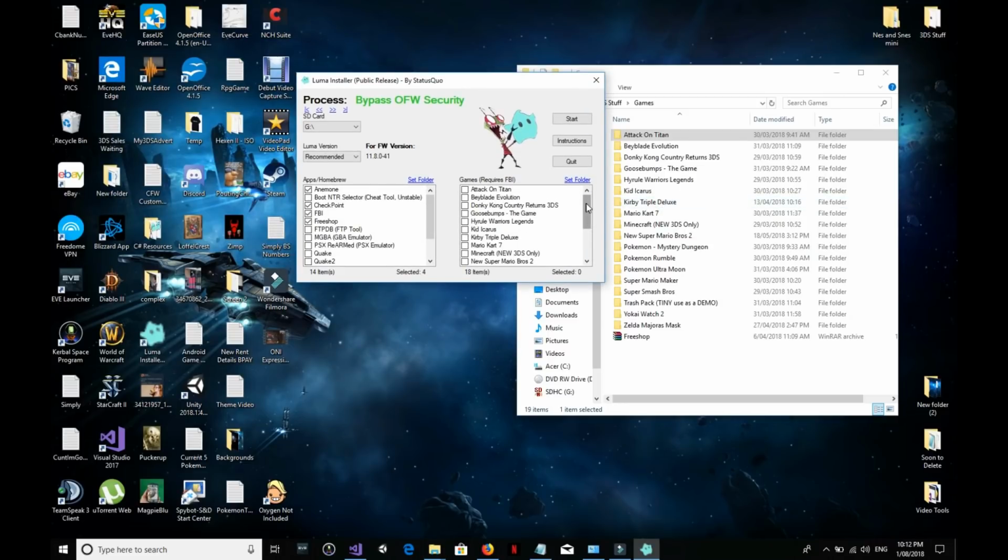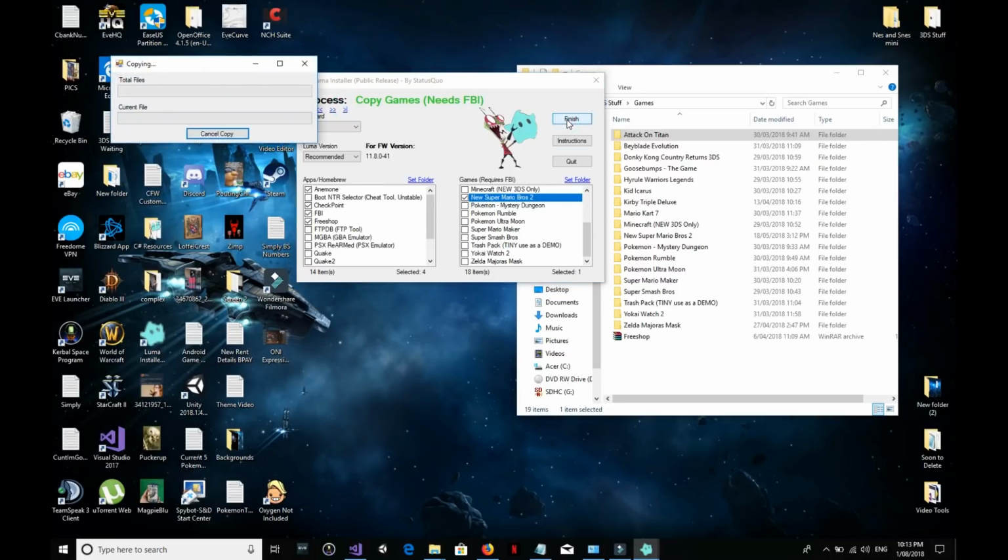Okay, so for the purpose of this, I'm going to install a game. Now I'm going to choose New Super Mario Bros. 2, because I know this game is relatively small and won't take so long to copy and install, for the purpose of the video. So let's make sure we are on the right setting, the Copy Games setting. Select the game we're after. Finish. Okay, so now it's copying the game.